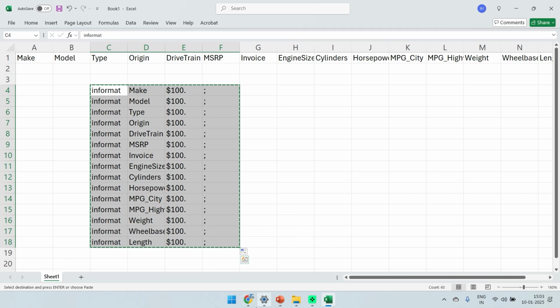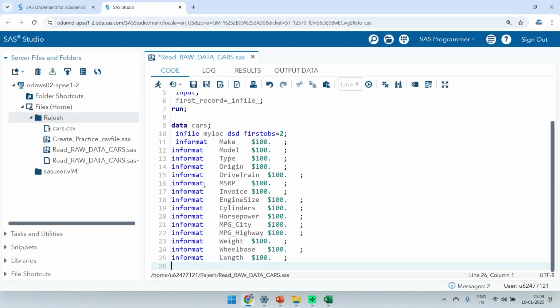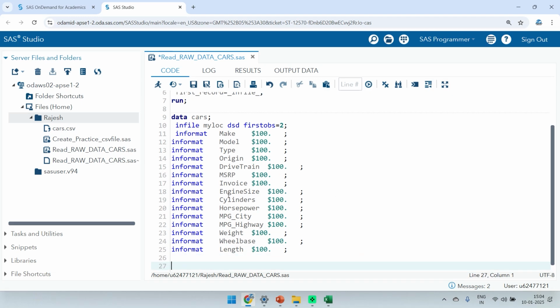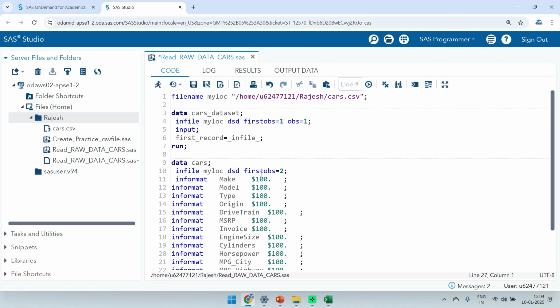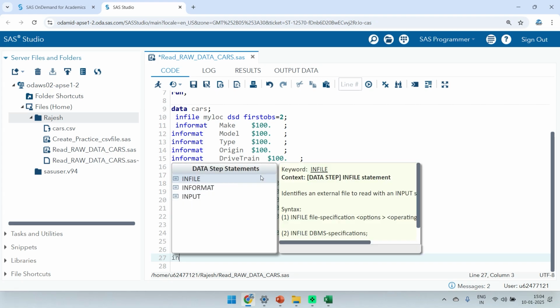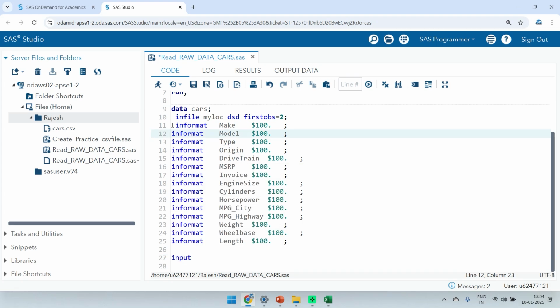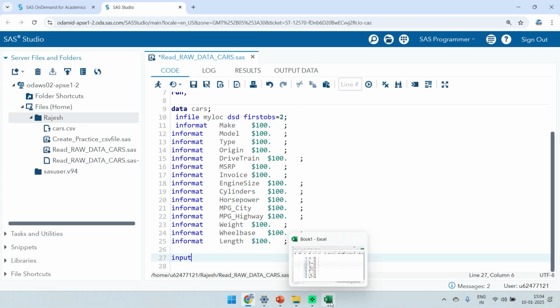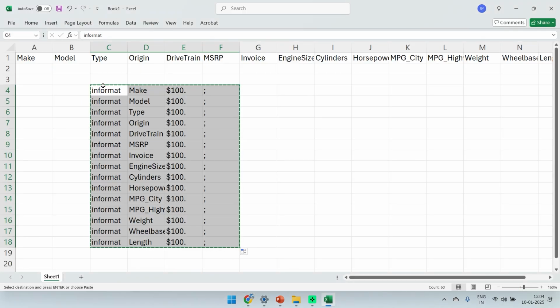So I will copy this and go into my code and paste, right? So I am able to create this, and this will define the informat, how the data is present in the file. Okay, now in which variable should this data go? For the input buffer, we need an input statement. With informat, we give each variable on one line, but for input we need to give all variables. We do not need to repeat the input statement again and again.